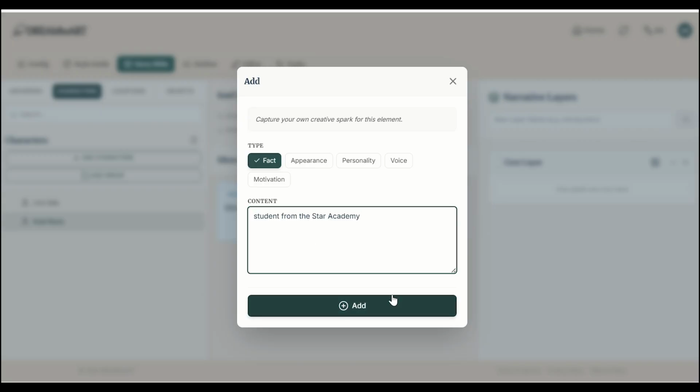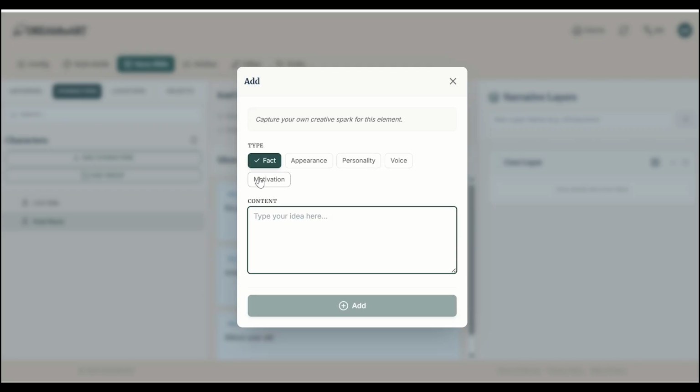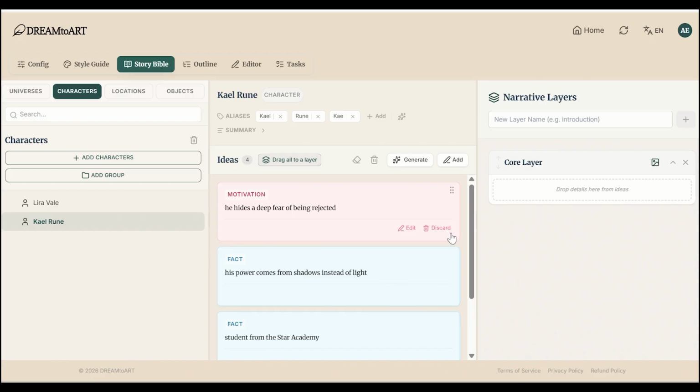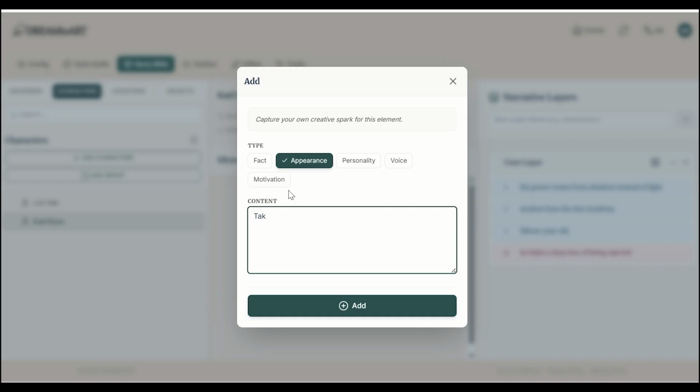Then I add another fact. His power comes from shadows instead of light. His power is connected not to light, but to shadows. I also want to add his inner fear. He hides a deep fear of being rejected. This will be his motivation. Kyle is afraid of being rejected, and this can influence his choices in the story. After that, I drag all these facts into layers so they are saved and can be used later.